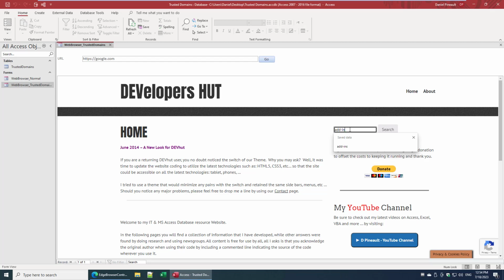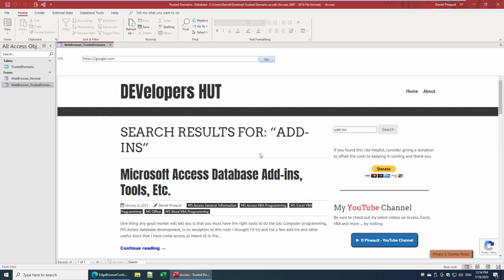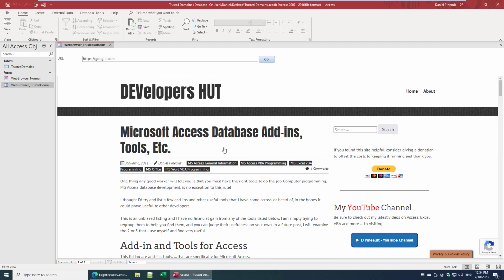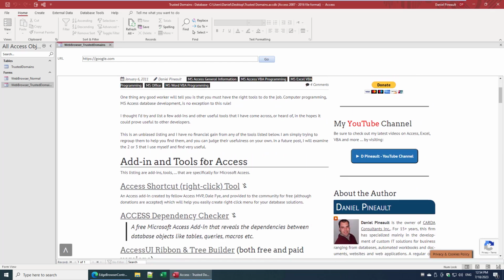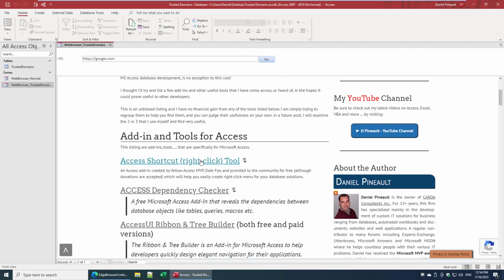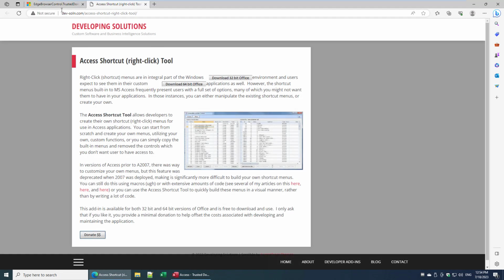But let's try something. I'm in my DevHut. I did a search. I brought up this page. And now I want to click on this guy. I'm on a safe domain. But the problem is now I'm trying to redirect to another domain which isn't safe according to Access.